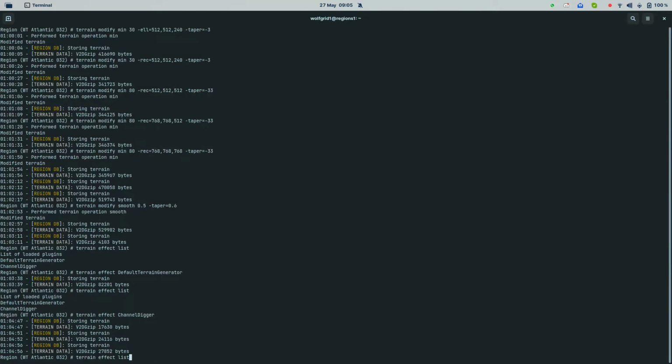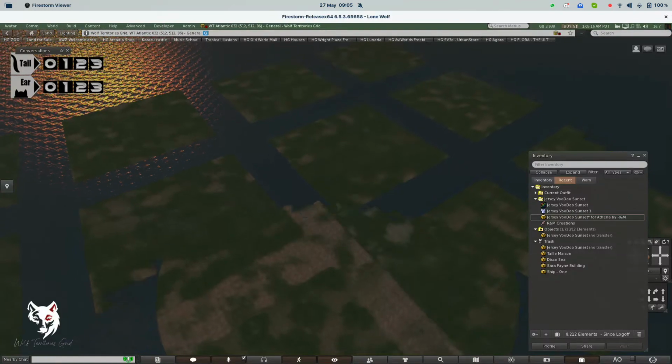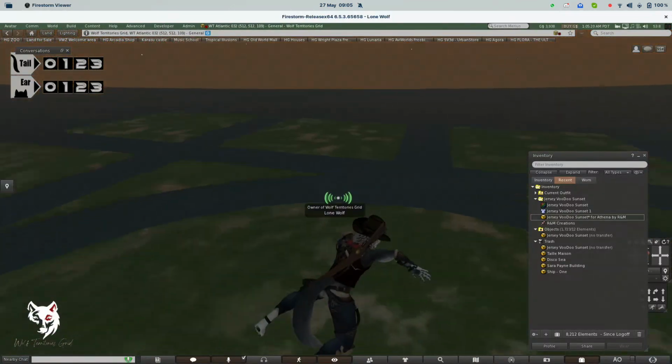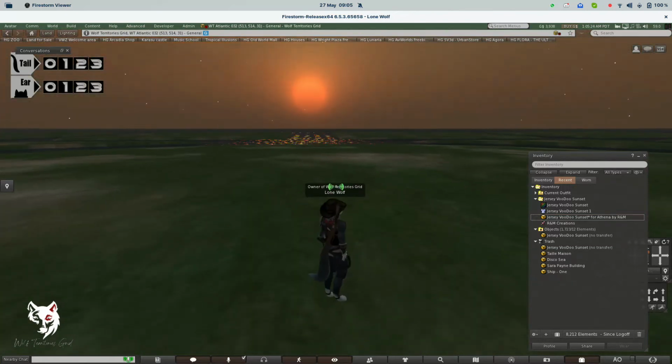There's some other things you can do as well. So for instance, let's get this one here. Terrain modify min 30 5, this command will give us a nice island in the middle of that, so I can actually combine. So there you go. I've made a nice island in the middle. This is a 1024 by 1024 terrain, and you can see that I can just modify it through the terminal.